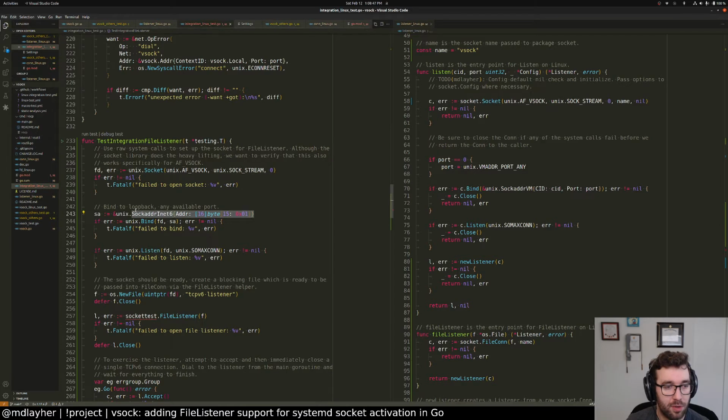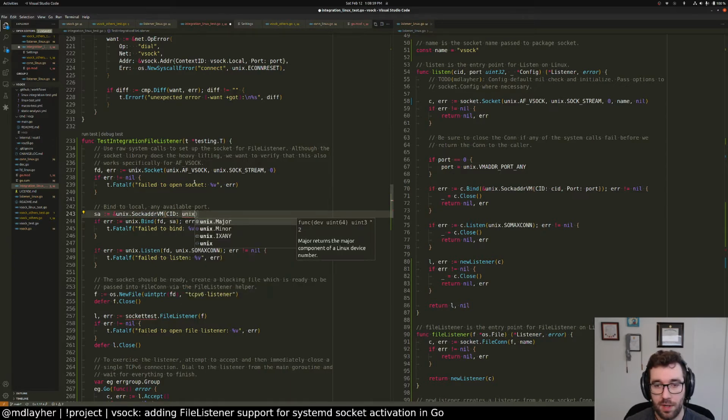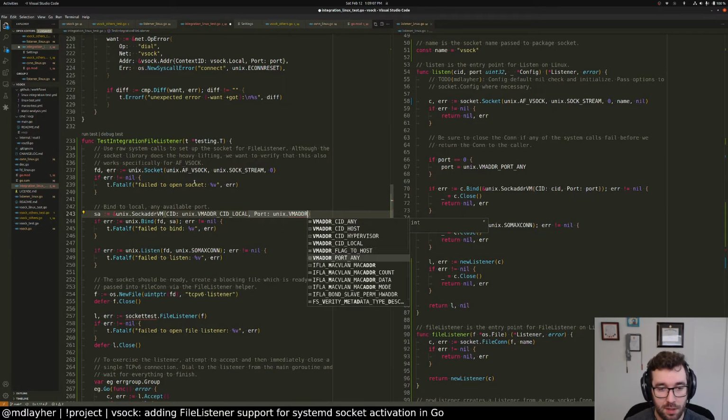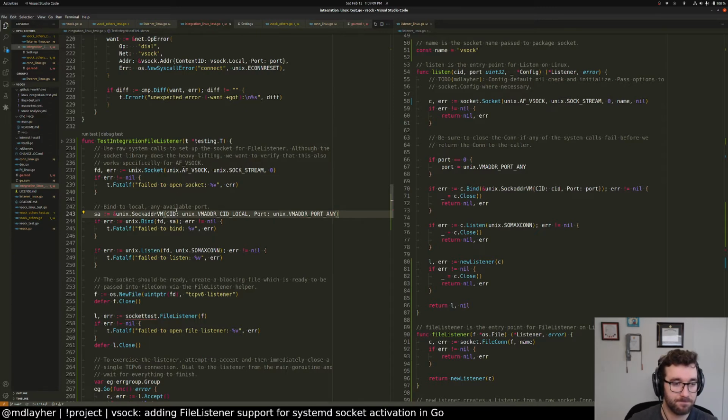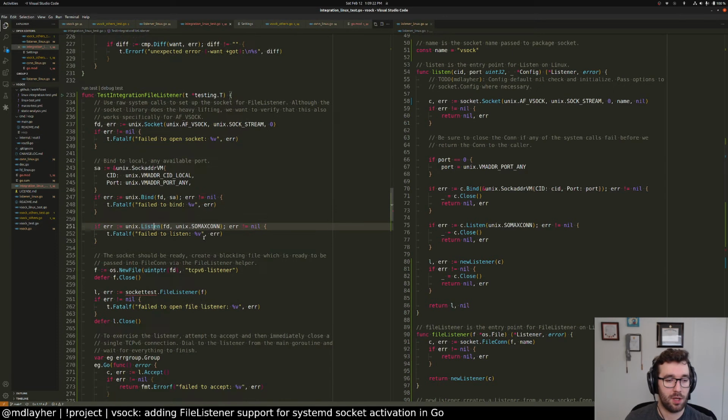So we will bind to local any available port. Yep. So Unix sockaddr VM, and the context ID is Unix CID local. And the port is Unix VM addr port any. Yep. Okay, sockets. This is all blocking. So blocking socket, blocking bind, blocking listen, and then we hand it off.